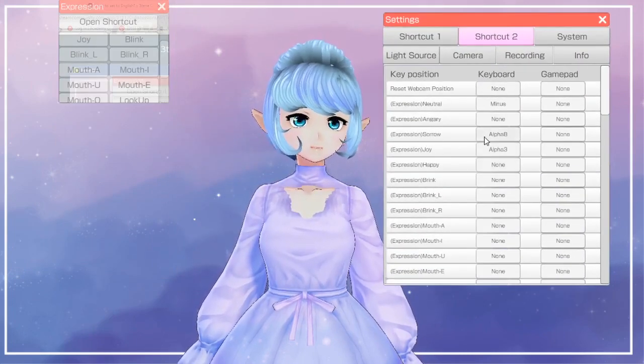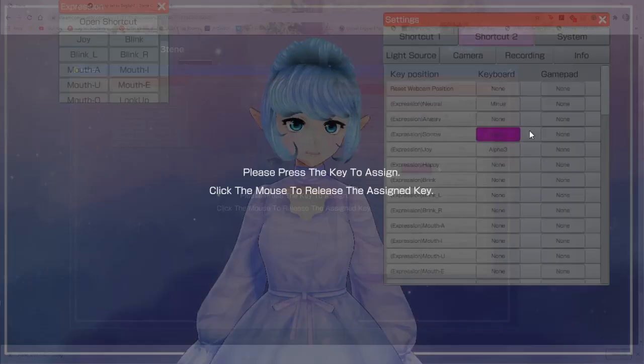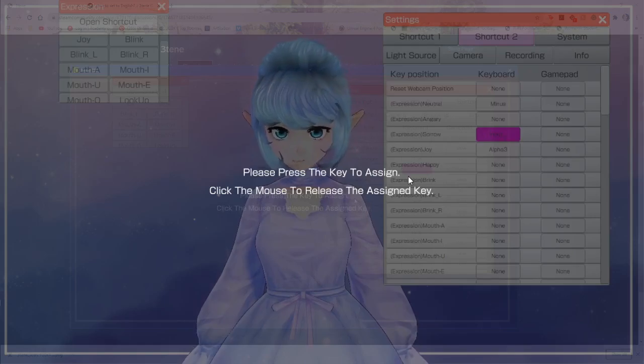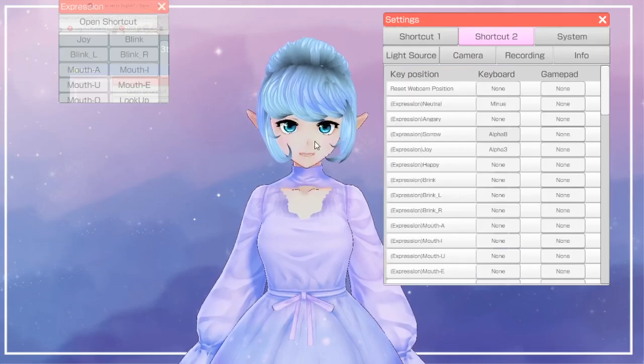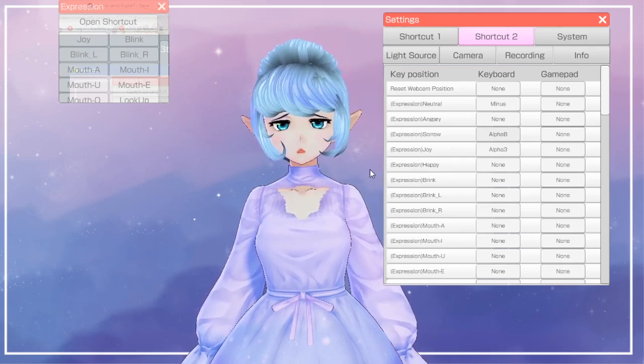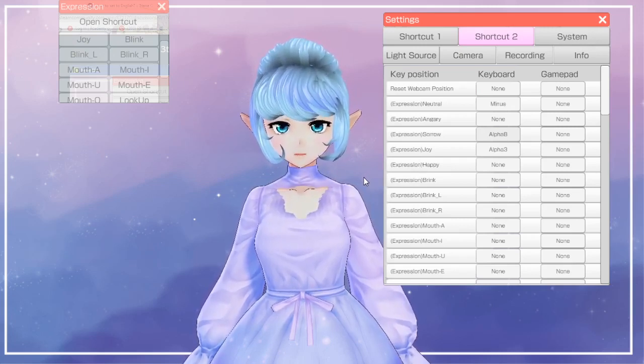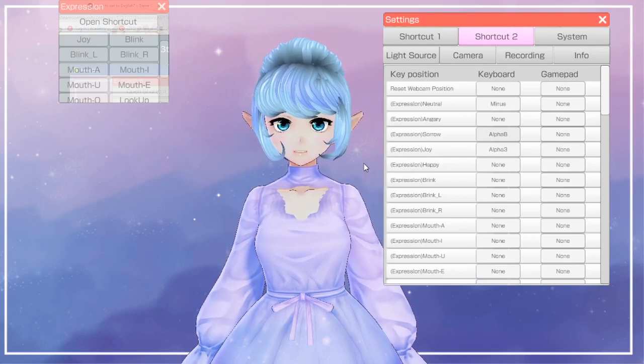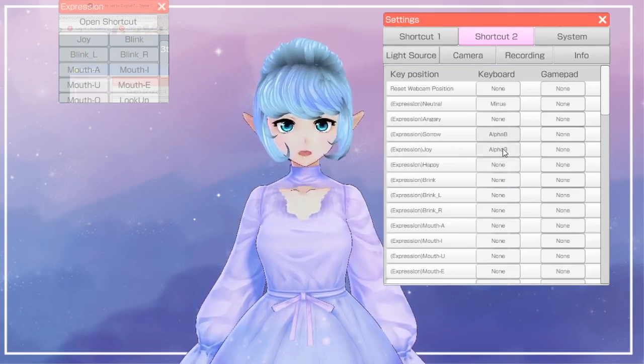So for example, sorrow. If I want sorrow to be 8, you can click on this little box here, and then it will be recording your keystrokes. So you can click 8. So that's 8. Now when I type 8, it will make me sad, sorrow. And this works as a toggle feature. So you can go back and forth between sad and neutral. The toggle state goes back to neutral. Same thing for joy.